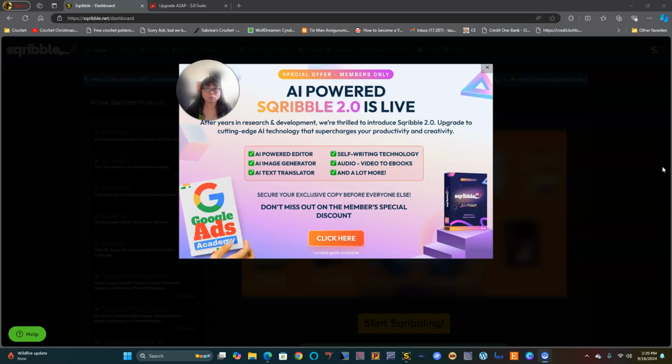There's a tool that I use in Sqribble 2.0. It's the QR codes. You can produce a lot of QR codes, and you can make up QR codes. Now, if you purchase it outside of Sqribble, it's going to cost you monthly. But if you join Sqribble 2.0 and go to the unlimited plan, you're going to be paying less than the cost of what you're paying for other tools altogether.